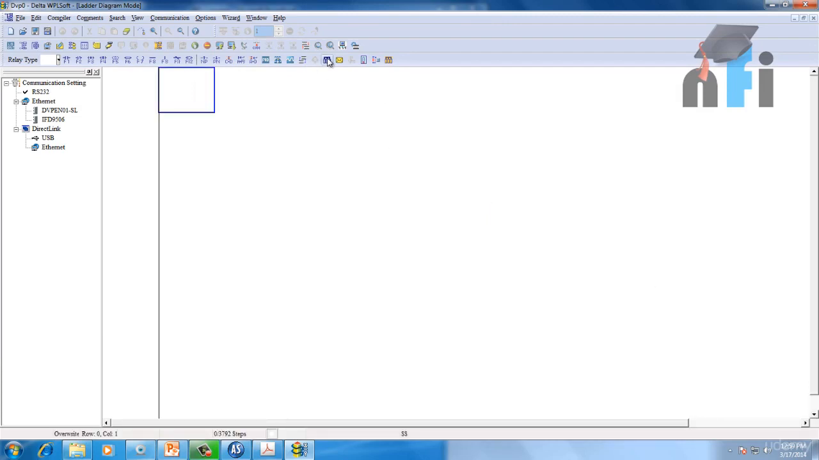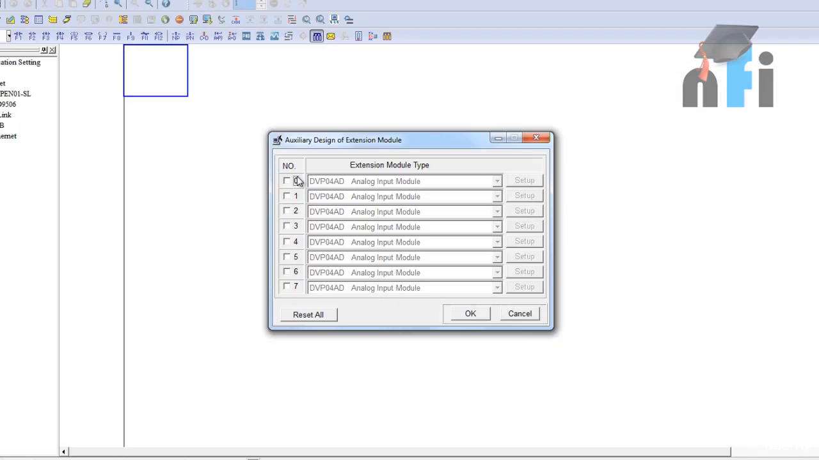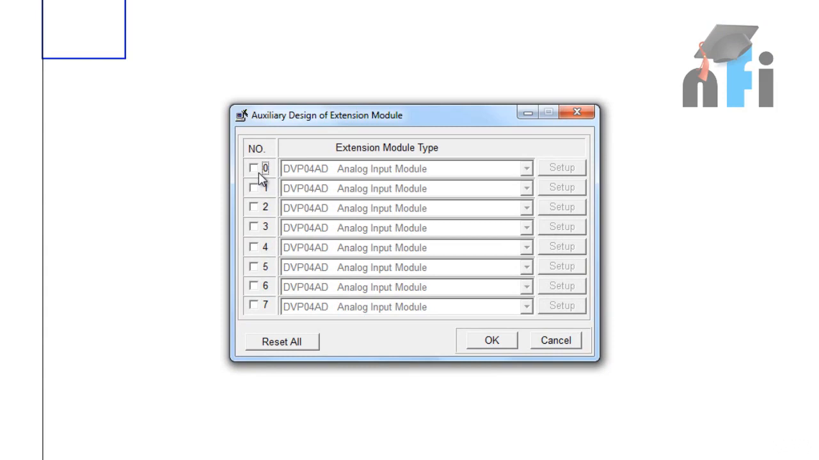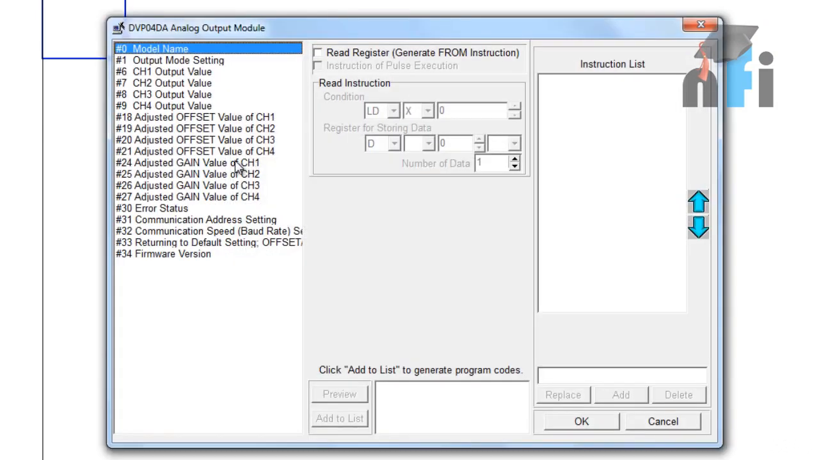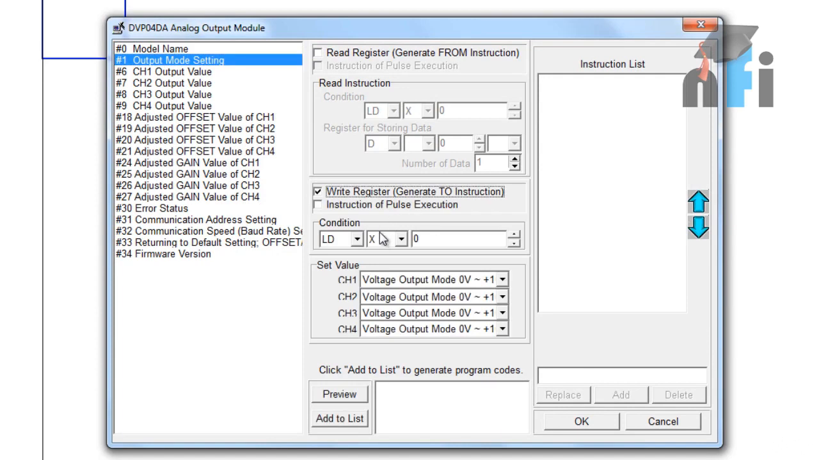Anyways, so very quickly I'll go to my analog card module. My card is D2A, which is connected to slot 2. This explanation of the card is already there in the PLC course, you can find it there. So, output mode settings: I'm going to set the mode to 0 to 10 volt output. This is the condition at which I want this mode to be on.